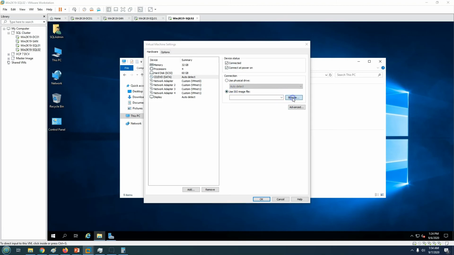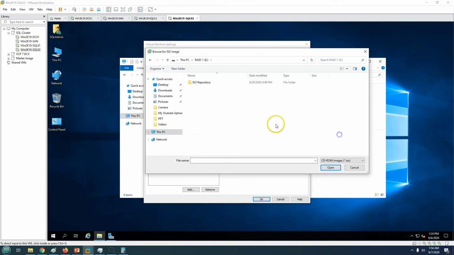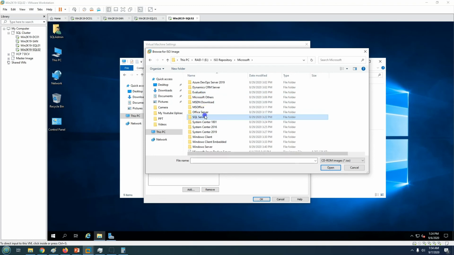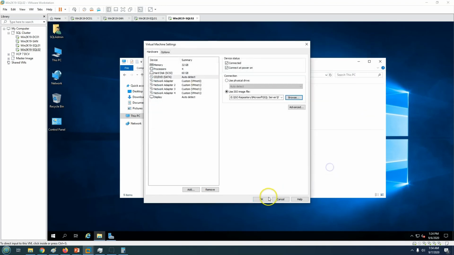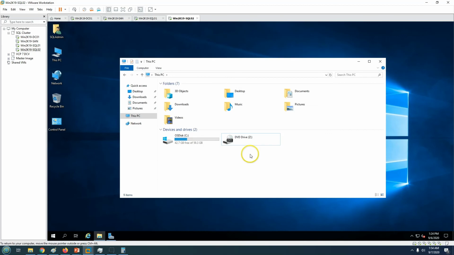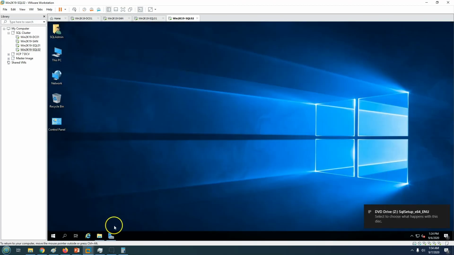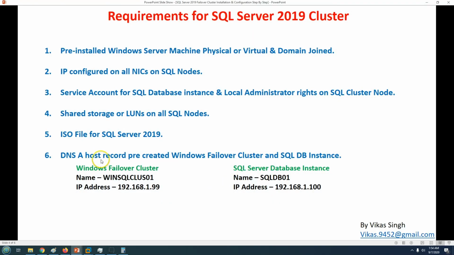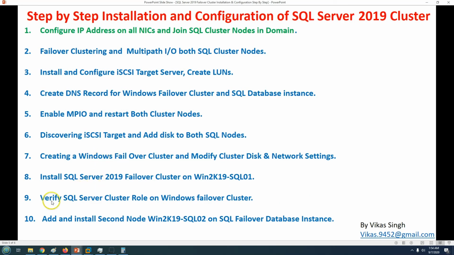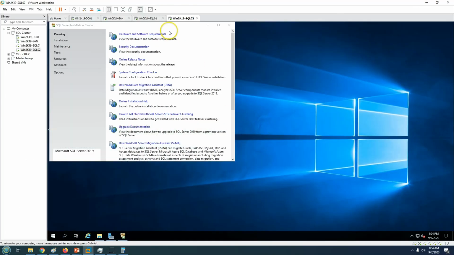So connect the virtual disk, and then go to the library and select the 2019. Now you can see the disk is going to be mounted, so I'm going to run this installation wizard. We have verified the SQL Server on a failover cluster, and now we are on the last step, which is to add and install the second node, Win2K19 SQL 02, to the SQL failover instance. So this is what we are doing now.